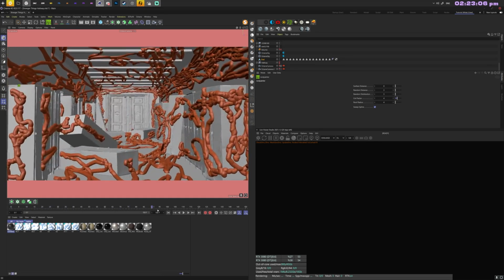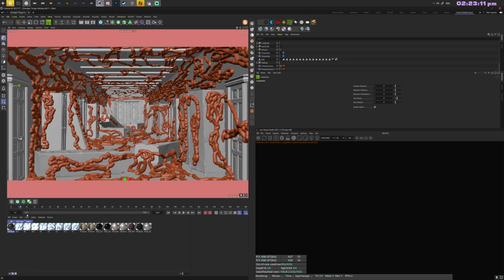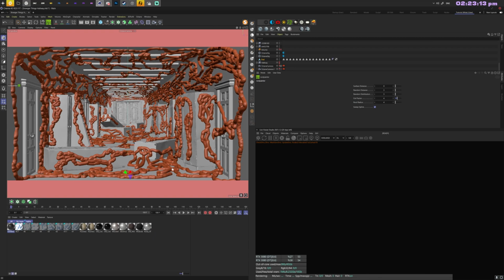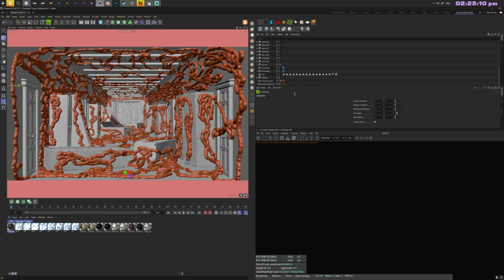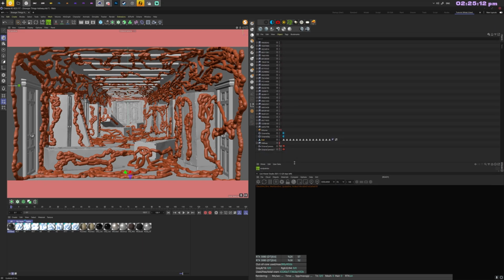Let's see what we got. We got something like this, which is okay for our use case. We don't need to go too crazy right now. So let's continue with how we can make this look actually disgusting. So now that we have something that remotely resembles a gooed up hallway, let's head on to the next step.